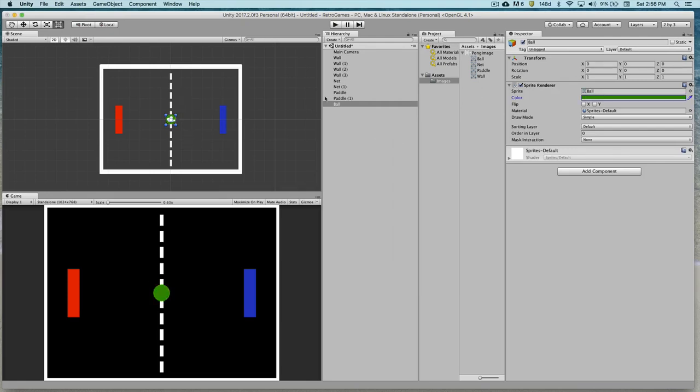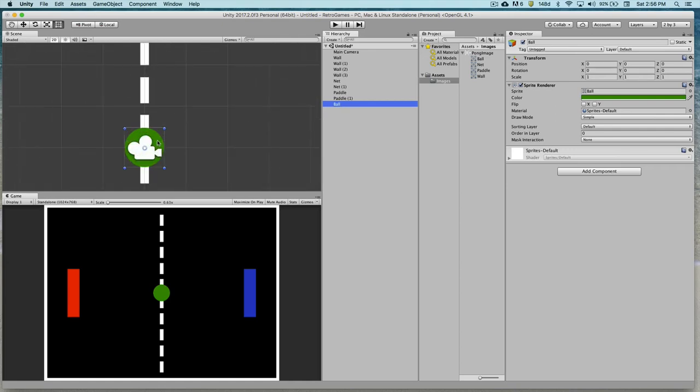Now, one more thing I want to talk about is order in layers. Some of you might want to end up changing the color of the wall sprites, and maybe you want the top and bottom wall sprite to be a different color from the sides. And when that happens, you might start to notice that different walls get rendered on top of each other and maybe not in the way you want them to be rendered. In our case, you can see here that the net is actually right now rendered under the ball.